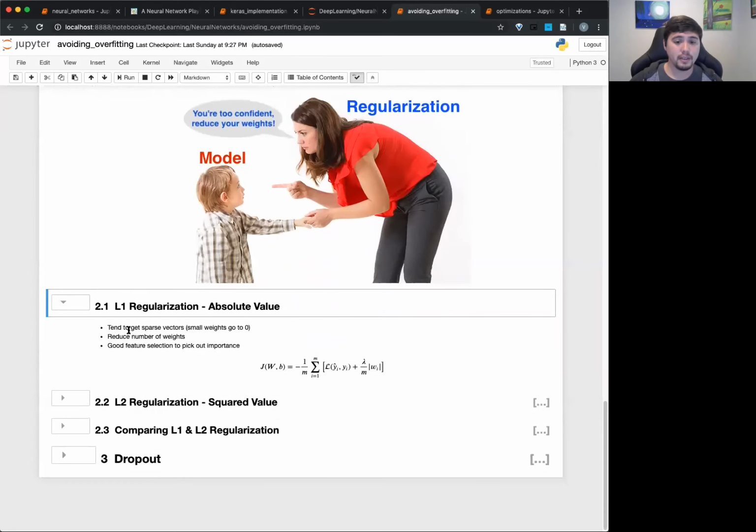I won't go into the full mathematics again, but the main thing is you adjust your cost function. Remember, that's labeled with J.